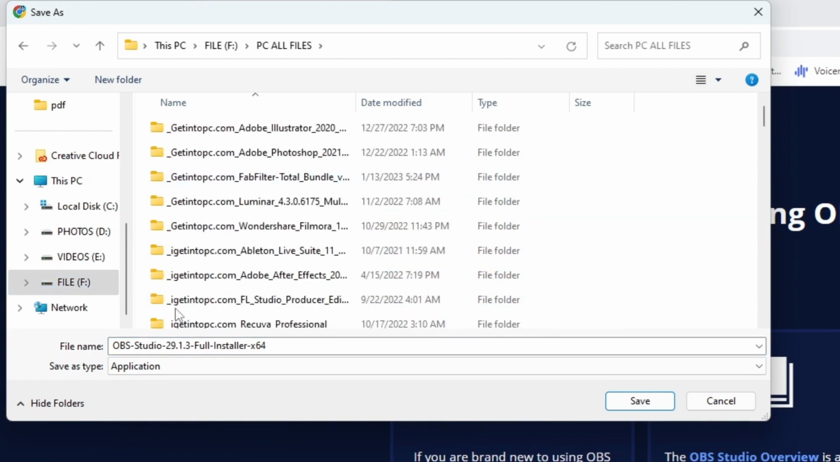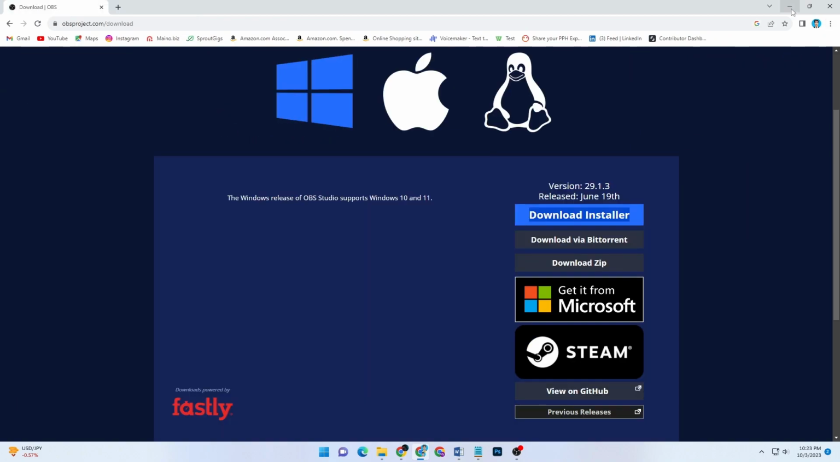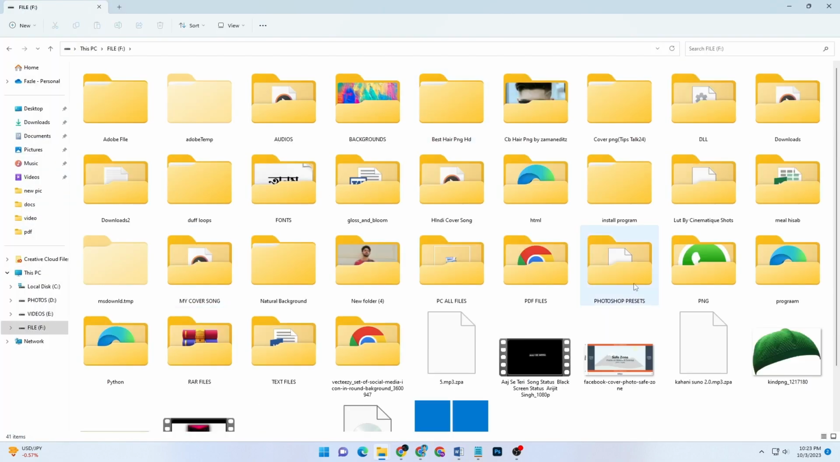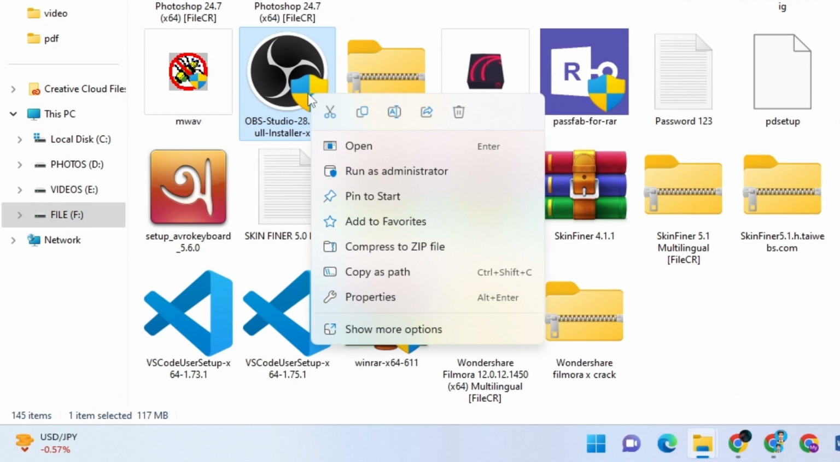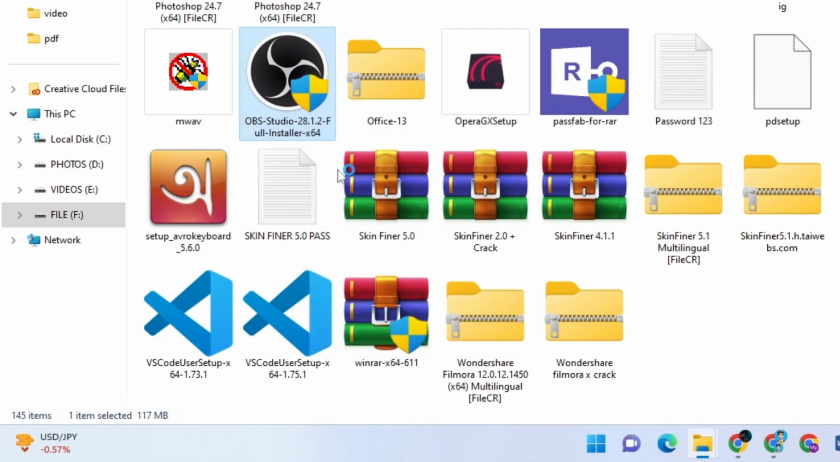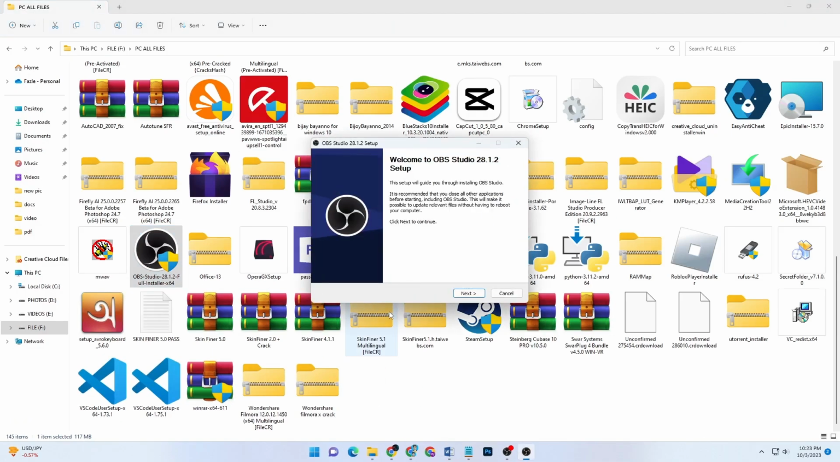So now I have shown the location where to save it. I will not download it because I had already downloaded it, and I will cancel it. Then find the software. After finding it, click the right mouse button on the app. Then click on Run as Administrator. Now click Yes. Then you do Next, Next, Next.